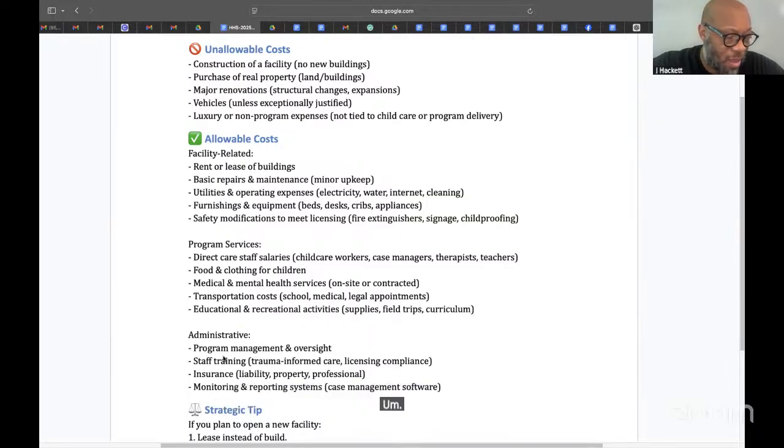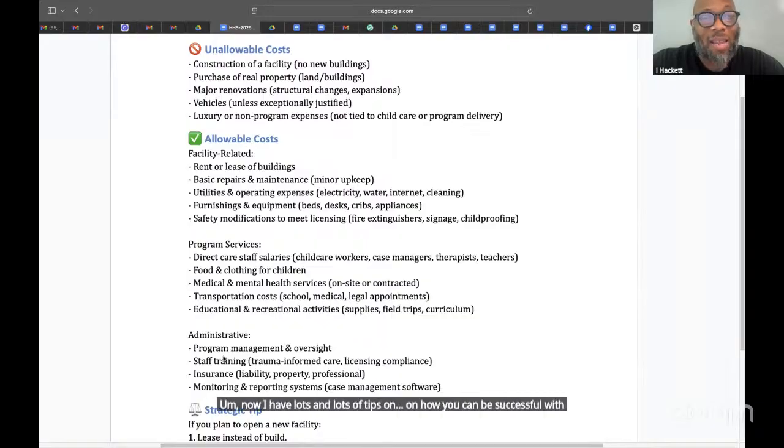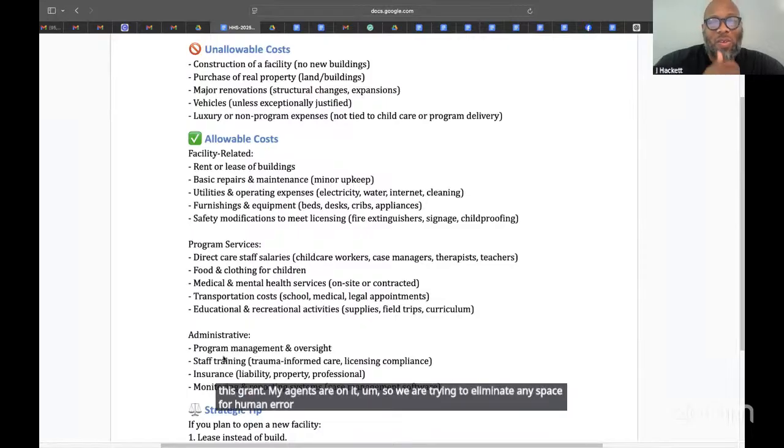Now I have lots and lots of tips on how you can be successful with this grant. My agents are on it. So we are trying to eliminate any space for human error. All the I's are dotted, all the T's are crossed.